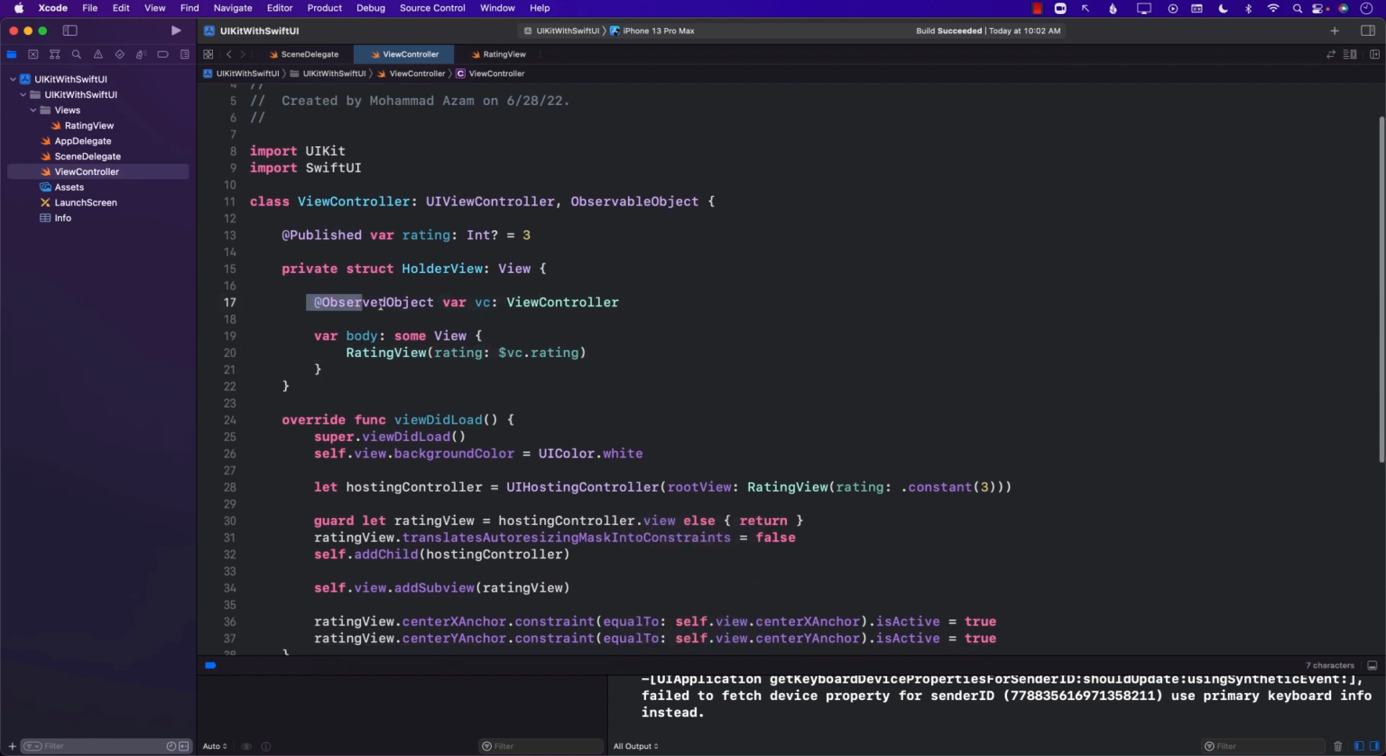Now, the reason that we're using an observed object over here and not the state object is because the holder view is not really trying to retain the value. It's not trying to hold on to the value.